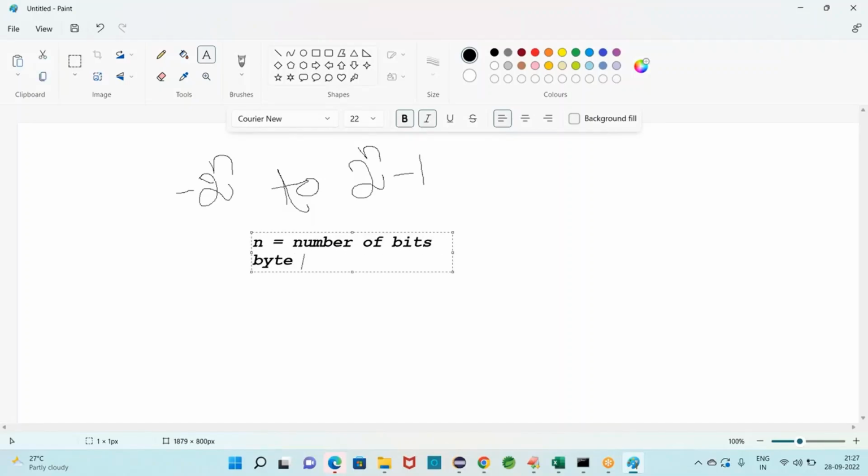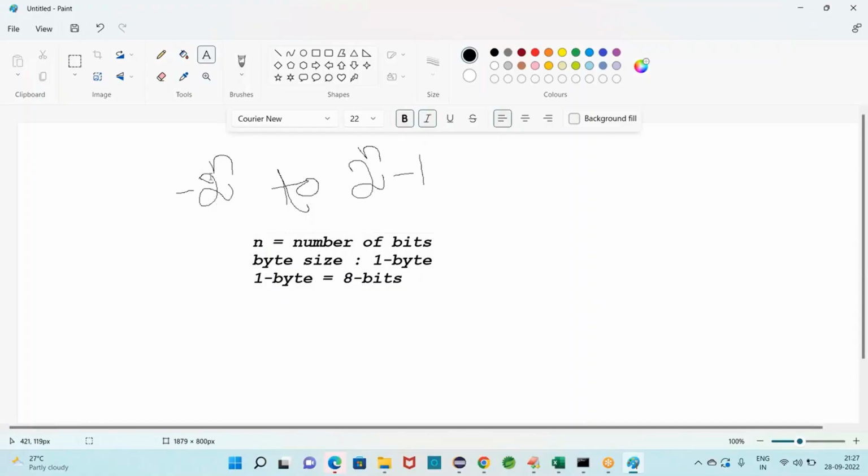Because here I'm calculating for the byte amounts. 1 byte equals how many bits? 1 byte equals 8 bits, right? Yes, here the n value is 8. If n is 8, then 2 to the power n means 2 to the power 8, because 1 byte equals 8 bits.